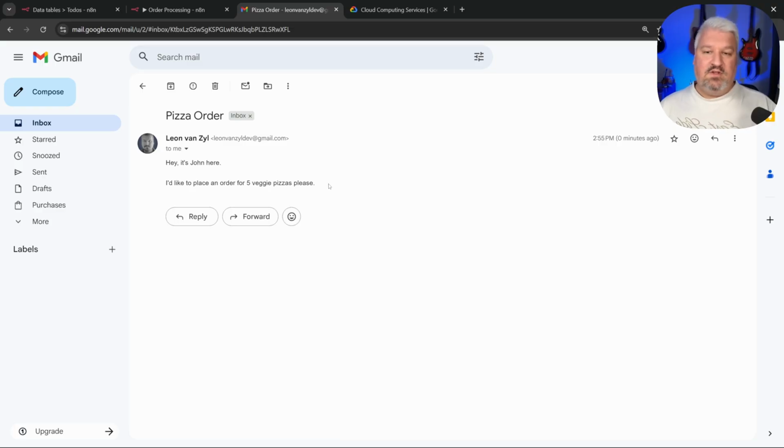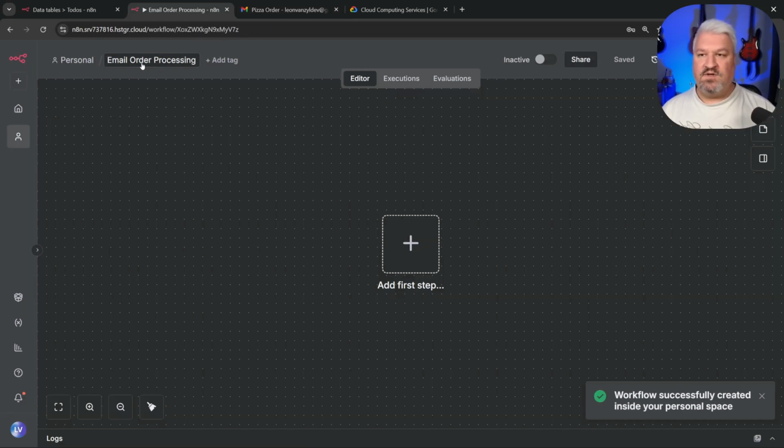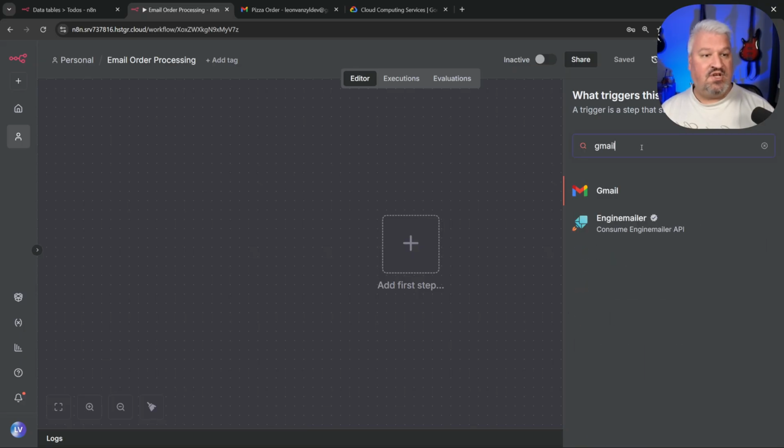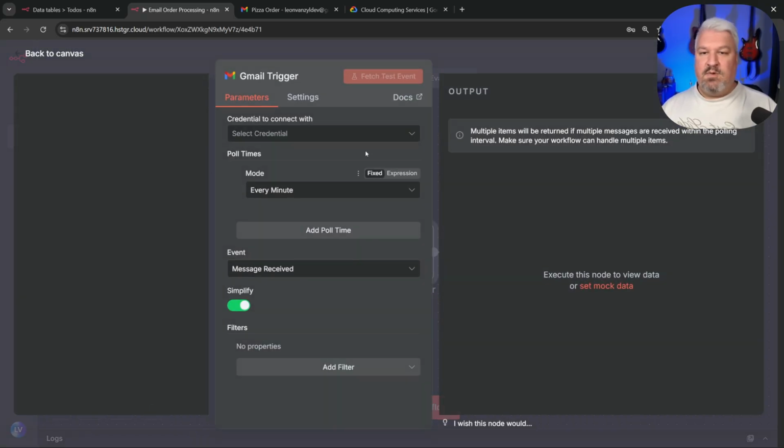But basically what we need to do is trigger our workflow the moment we receive an email, identify if this email is related to an order, and if it is, grab this content, pass it to an LLM, and extract the exact information we need. And let's call this email order processing. And now for the trigger, we're going to add the Gmail trigger, and we'll select on message received. So when we receive an email, it will fire off this workflow.